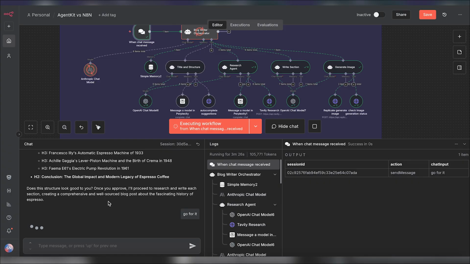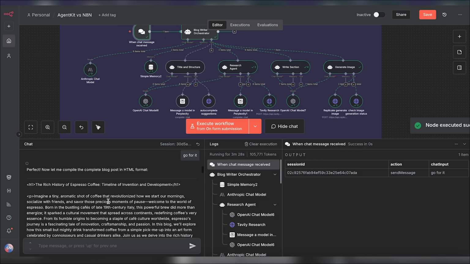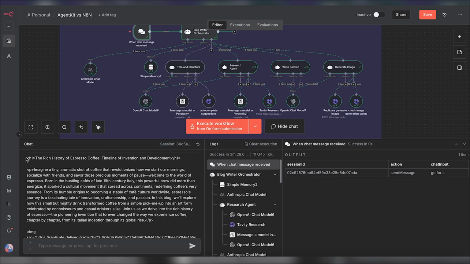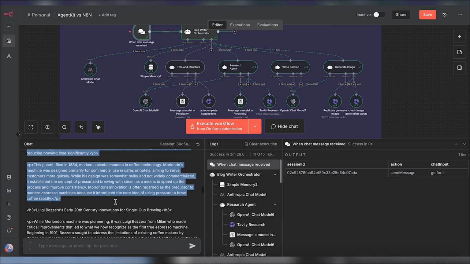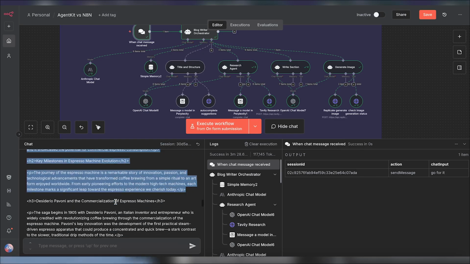So for multi-agent systems and truly agentic workflows, n8n wins again. n8n effectively gives you agent teams with specialized roles, memory that spans across all of them, and an orchestrator or multiple orchestrators that coordinates everything. So this is the difference between building a solo consultant and building a consulting firm. And here is our ready blog post formatted with HTML with an image and covering more or less the same points that the OpenAI agent covered.